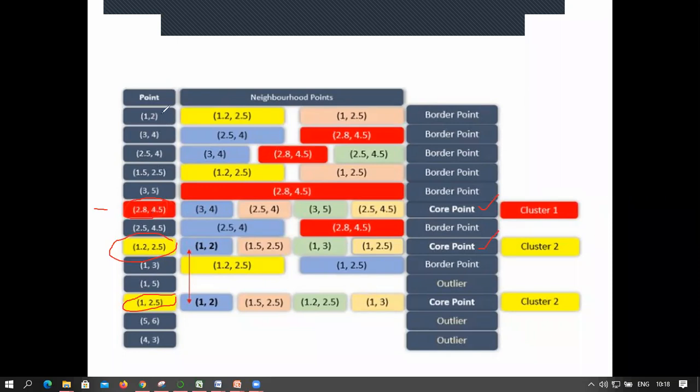Okay, now I'm taking this point (1, 2). I want to check whether this is a core point first or not. No, this is not a core point. Why? Because the number of neighboring points are just 2, that is not 4. So this is not the core point. So next I need to find out whether this is a border point or noise.